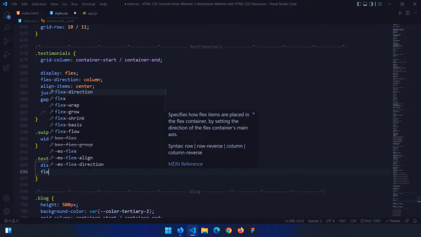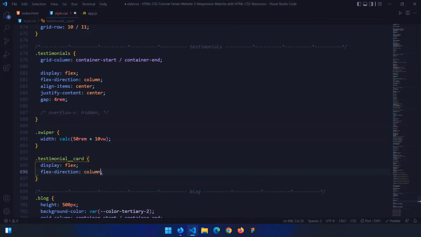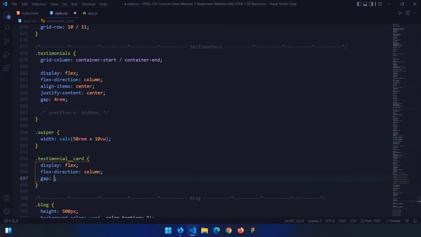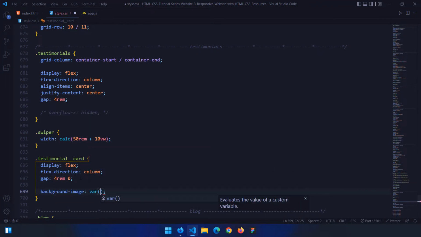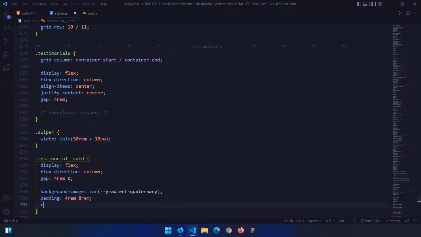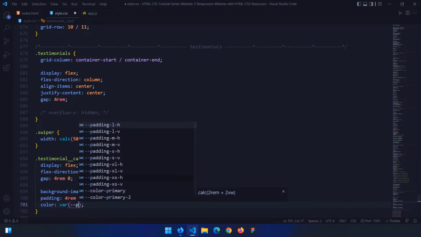And I'm going to say flex direction column. Let's provide it a gap. So the row gap is going to be 4 rem, column gap is going to be 0. I'm going to give it a background image, and it is going to be that gradient. So it's going to be gradient quaternary. Let's give it a padding of 4 rem top and bottom, 8 rem left and right, and the color is going to be color primary.